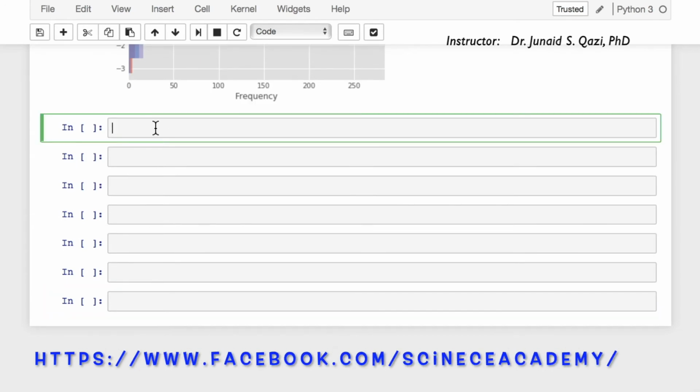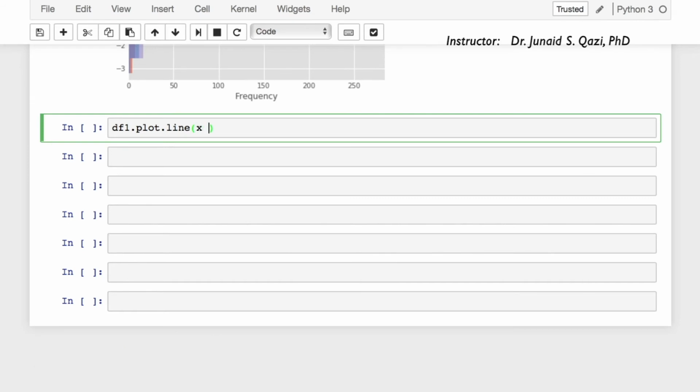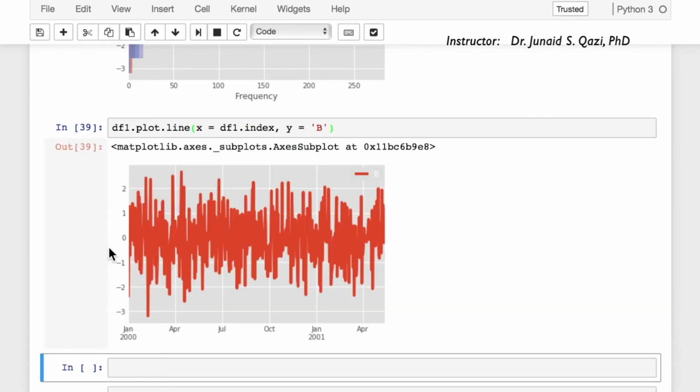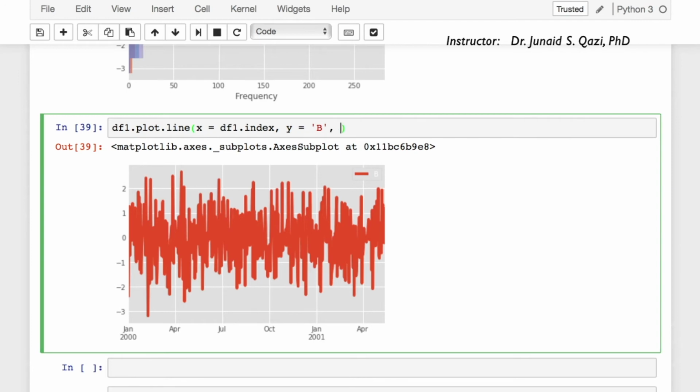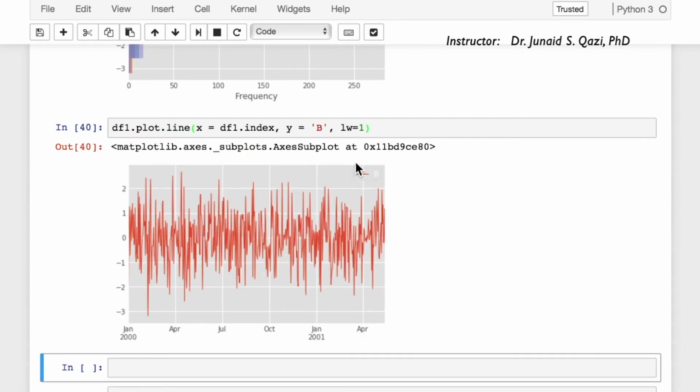So moving forward to line plot, let's grab DataFrame df1 and plot.line. We can grab x as index df1.index, and our y is, say we want b, and let's run this cell. Here we have a line plot. It doesn't look very nice. Let's pass in another argument, line width equal to 1. Looks like it's very thick line. So here we have better looking plot.